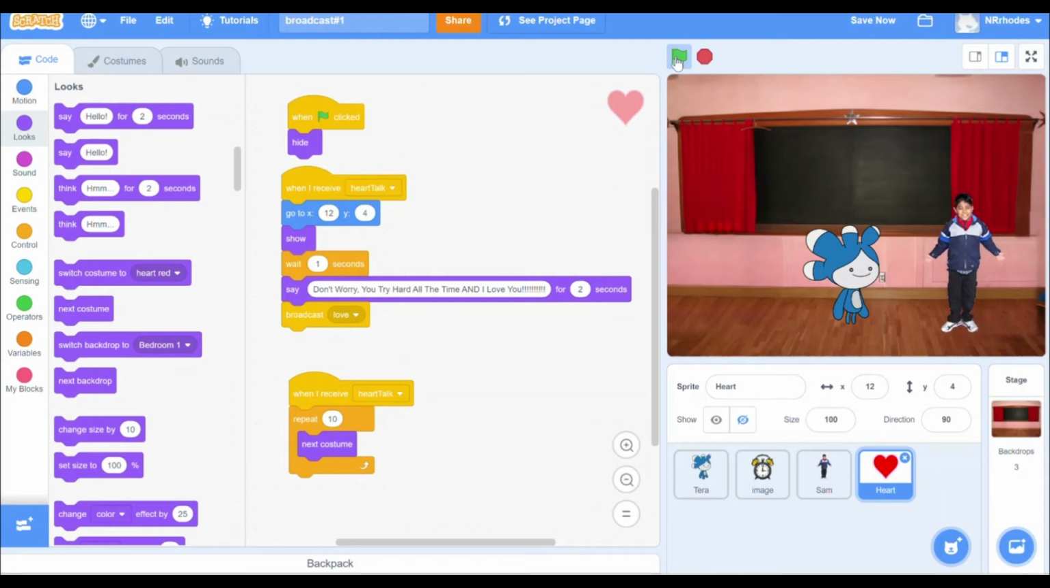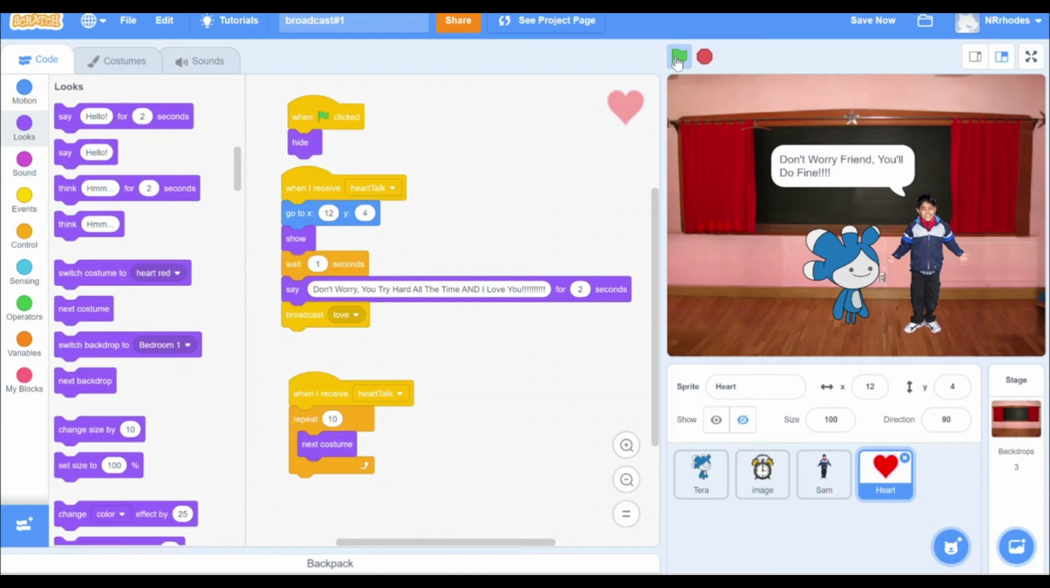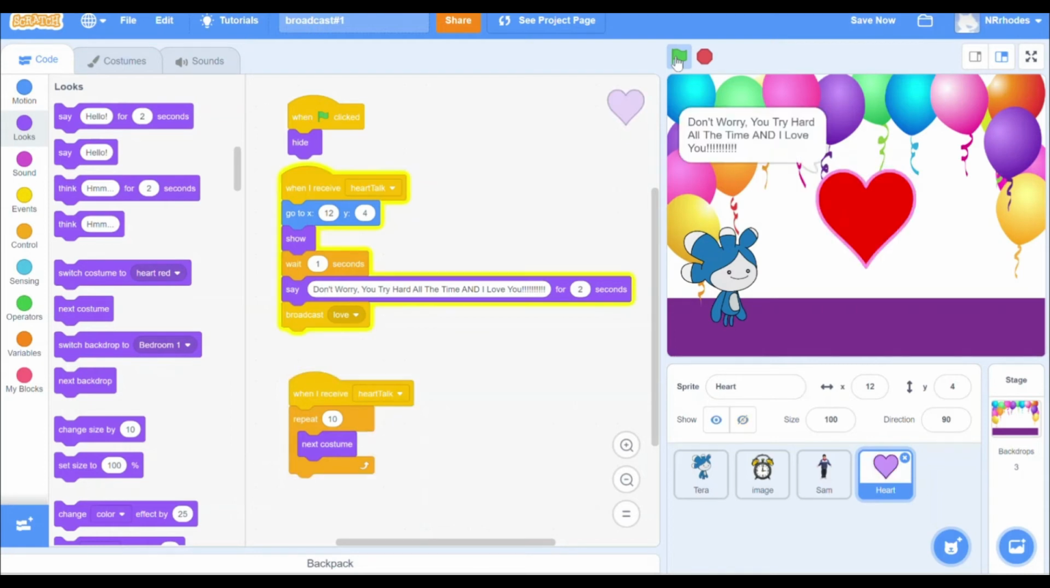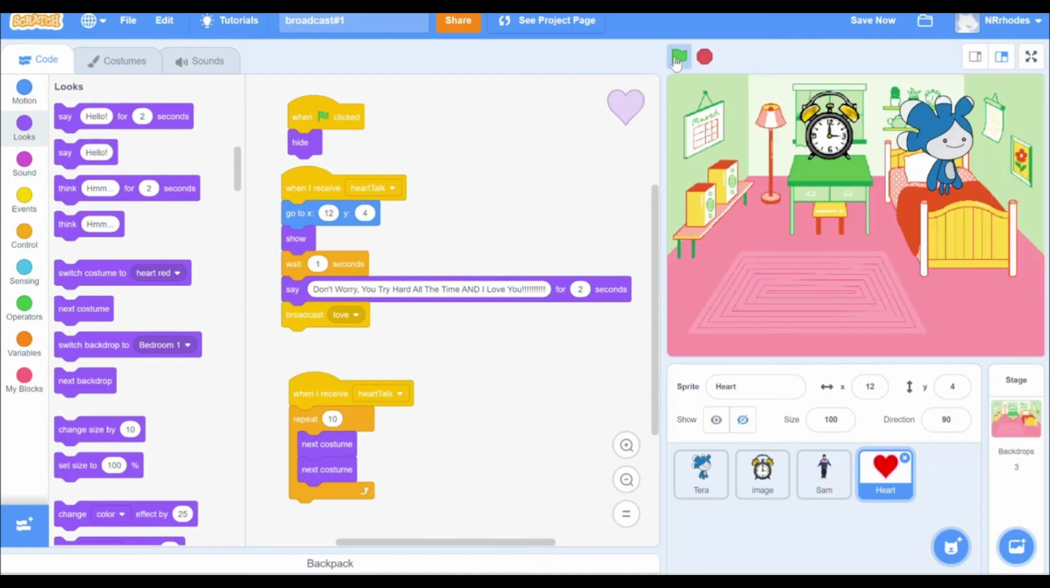So far, so good. We've done such a good job, kids, and I'm sure you're doing a great job following along with this. Here comes our heart. Let's see if it beats. Oh, it beat real quick there. That's just because it switched costumes once and didn't go back. So what we really need to do is do 2 next costumes there, so it should repeat back and forth. Let's see if that works better.